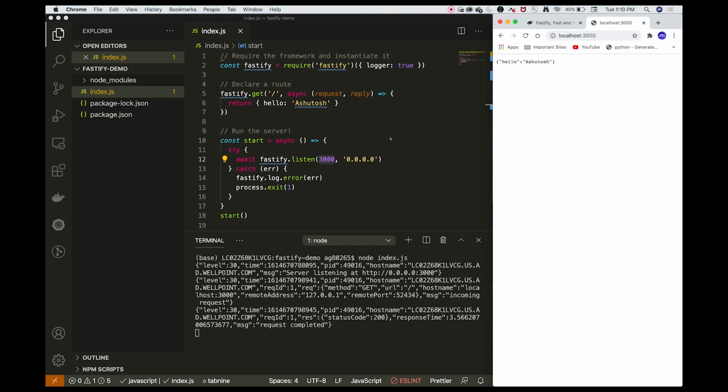Now let us talk about plugins. So what is a plugin first? Whenever we create any project in JavaScript or Node.js, we don't write all the code in one file. Instead, we write code in different files, and then we export a function written in a particular file, and then we import those functions in a main file using require.